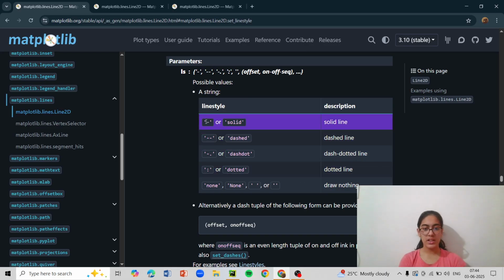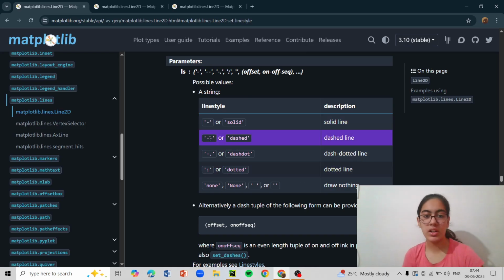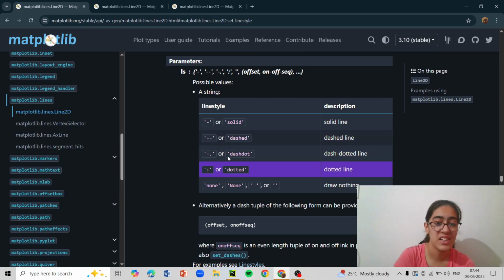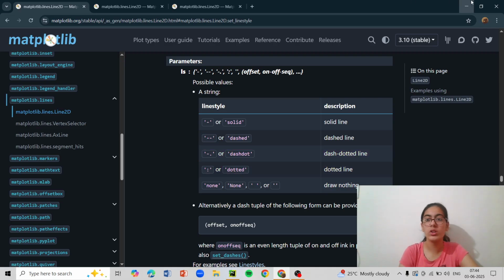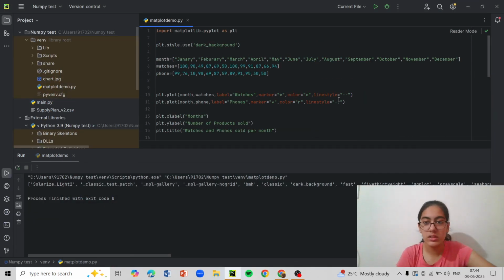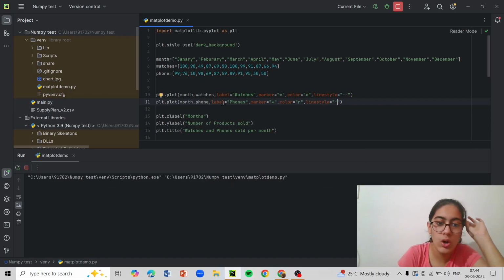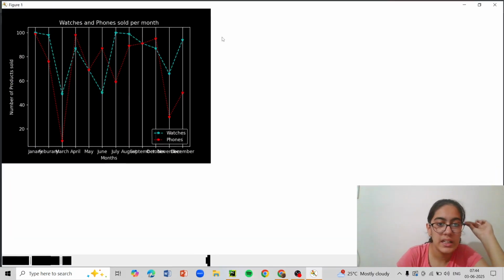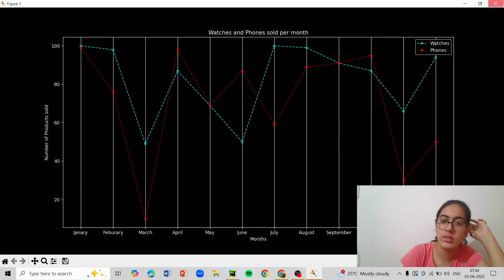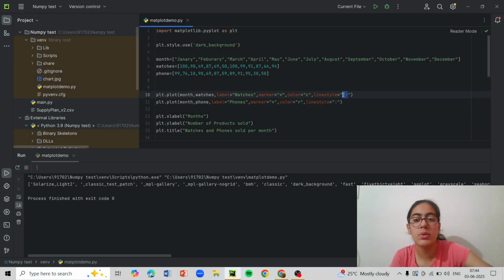If we put in dash, it will be a solid line. If we put in dash, it will be dashed. This is dash dot and this is dot dot. So I'll just show you how dot dot looks once. Over here in my line style, instead of this, I'll put in dot dot. Run it. It should show an all dotted line in phone. And there we go, there's an all dotted line in phone. And if we put it in here as well, it will show that only.